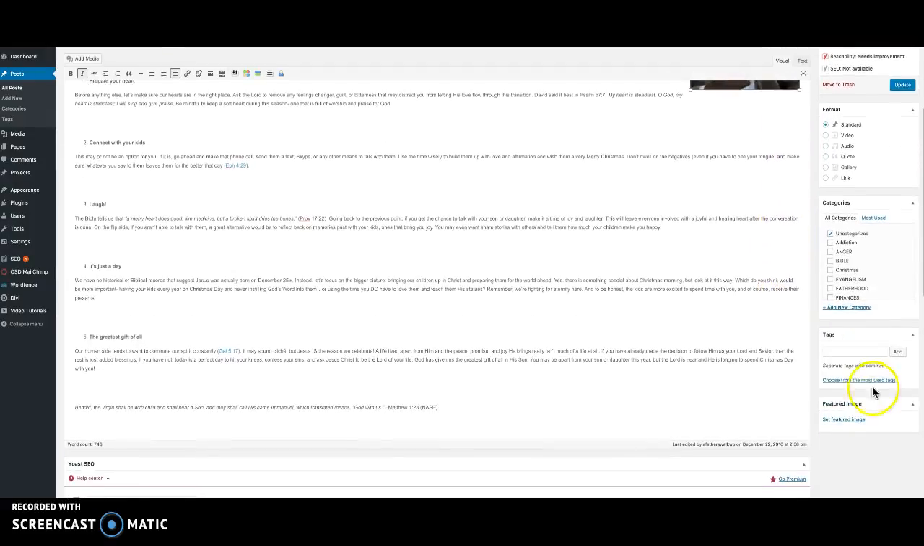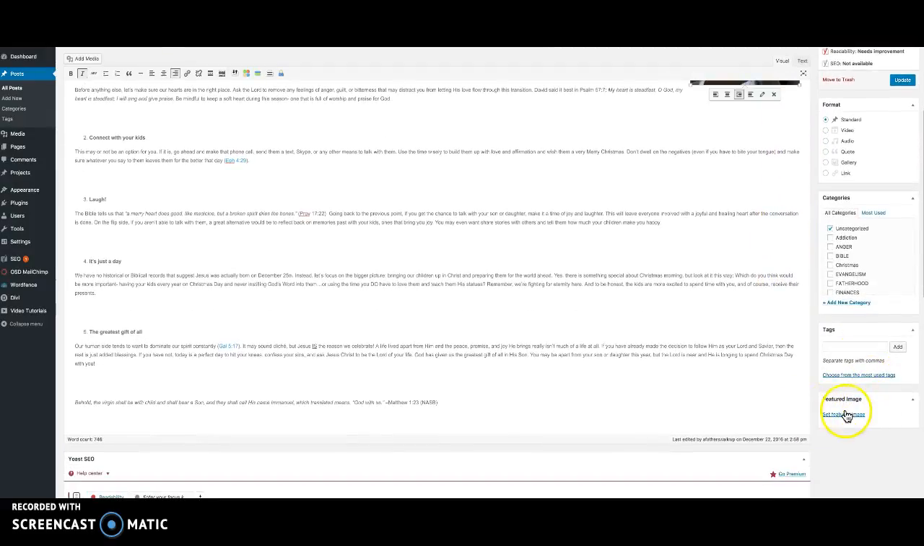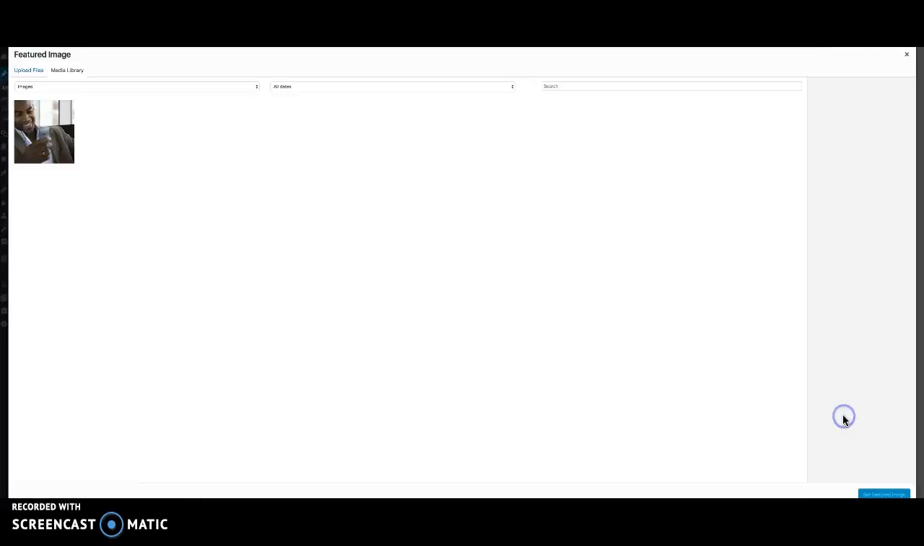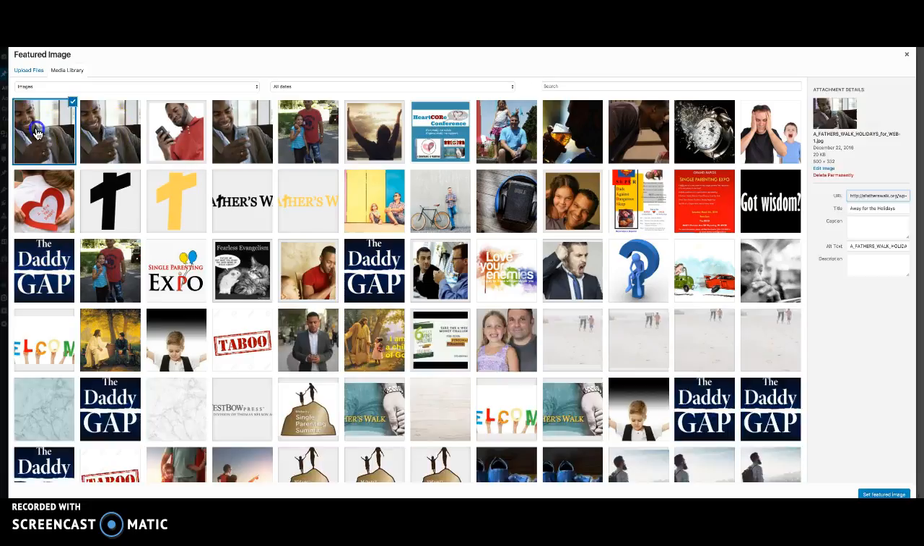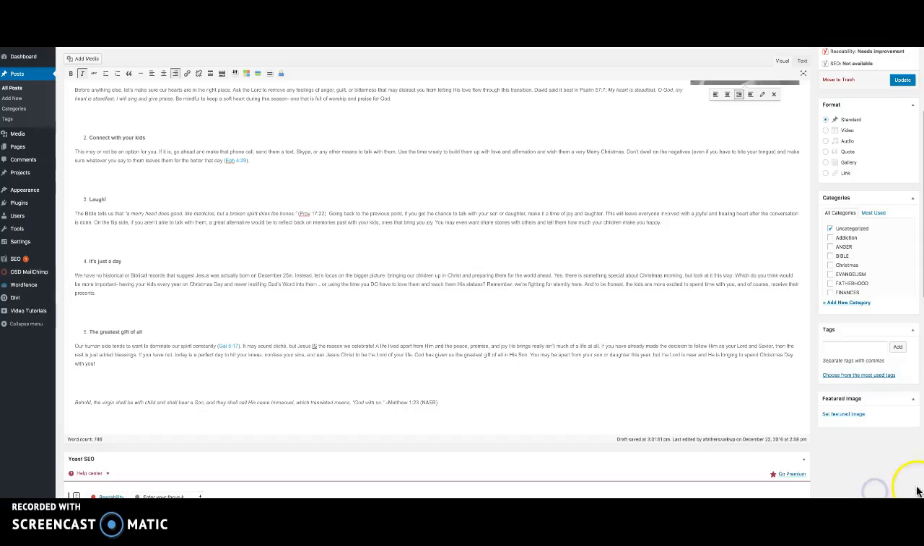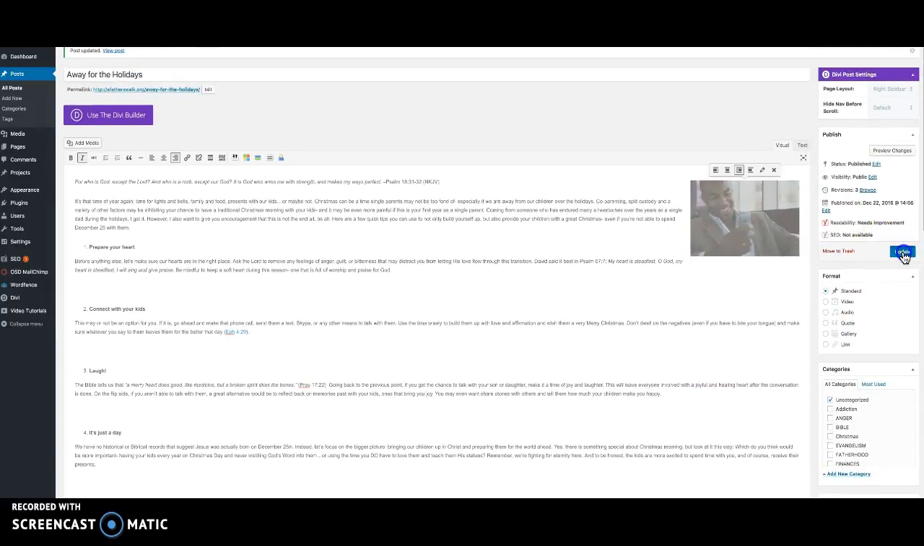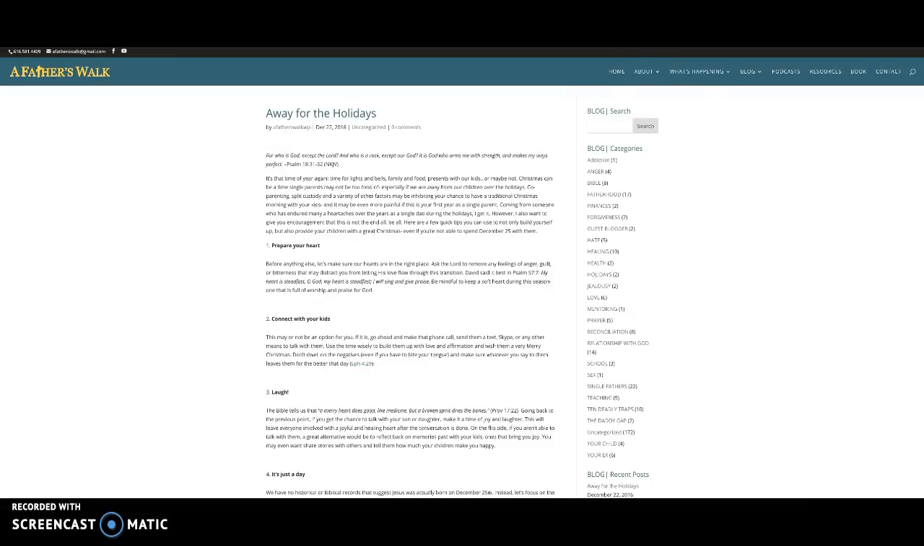And then I'm actually also going to go down here where it says featured image. I'm going to select a featured image, which is going to be the same image that I just added in here. And I'm going to set featured image with that. So now if I update, we'll see what changes that brings here.